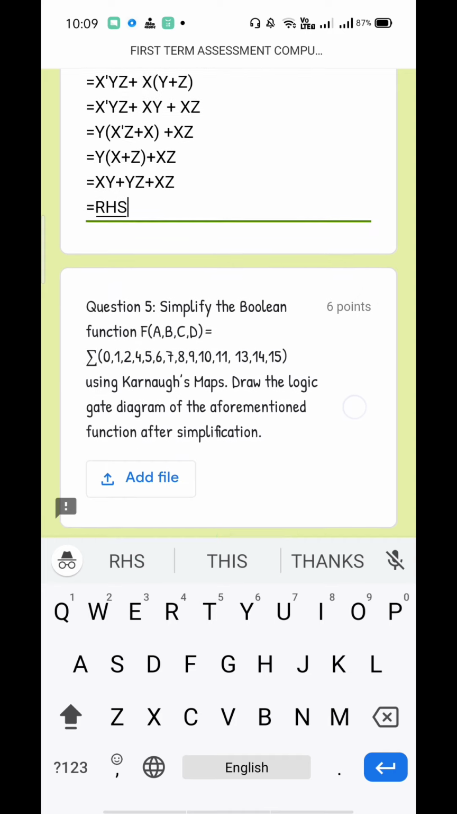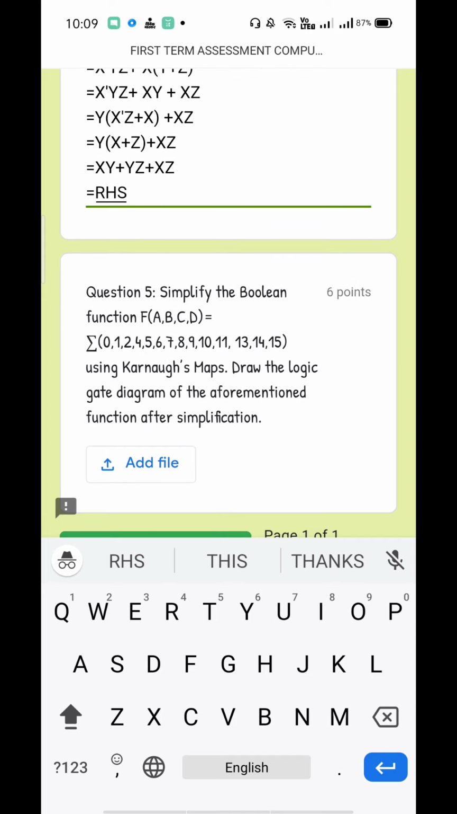And now I will take you to the fifth problem, which is the most important one. In this problem, children, we have to draw a figure and we have to draw the diagram also. And here the option is shown as add file. Okay, so we know that it is not possible to type anything here. So children, I will take one sheet of paper and I will write the answer for that. And finally, I will take the picture.